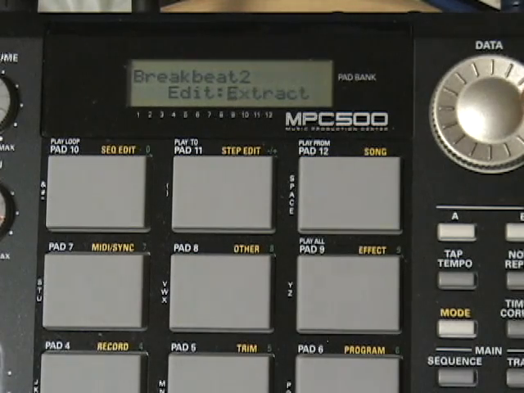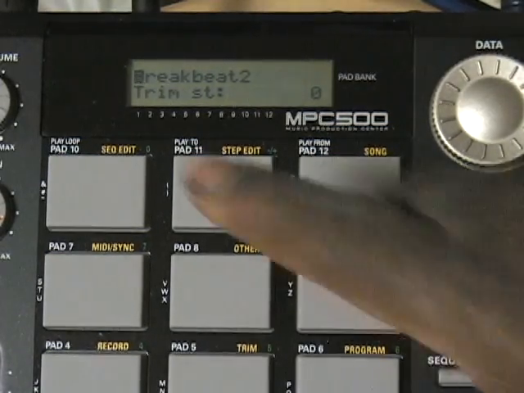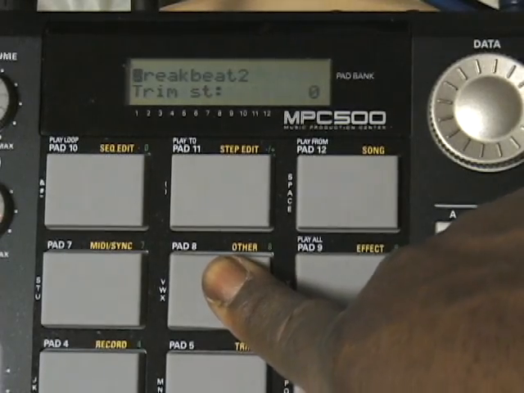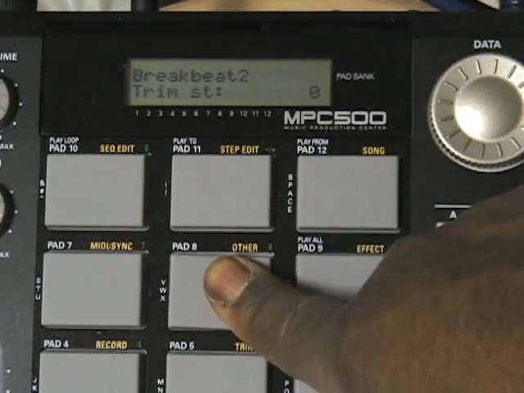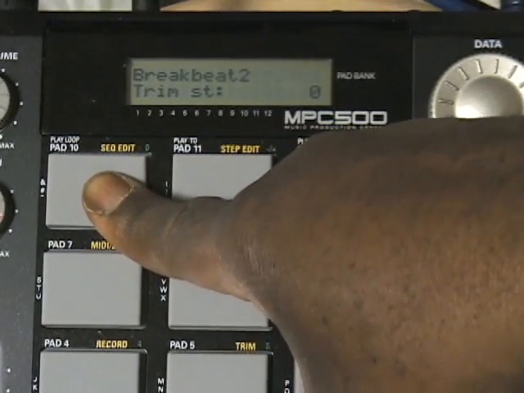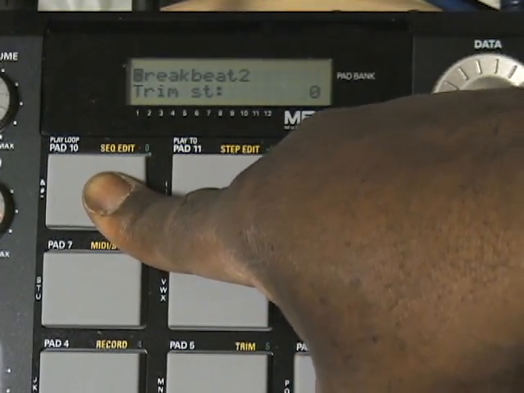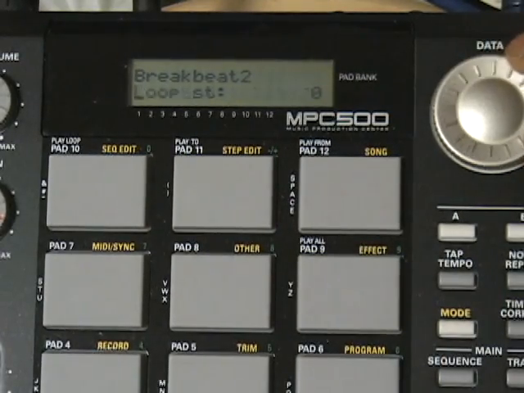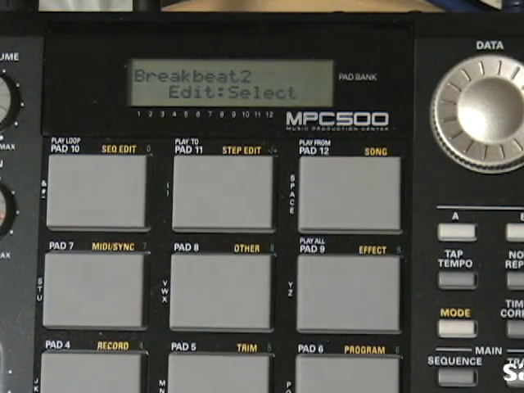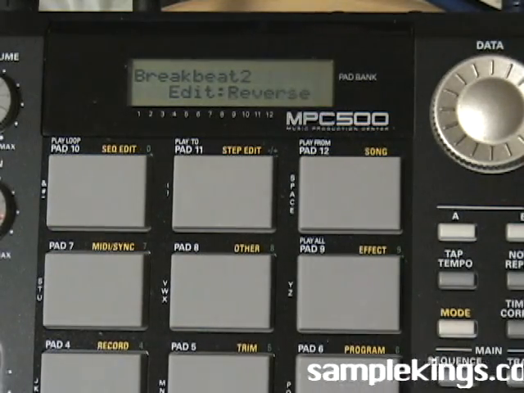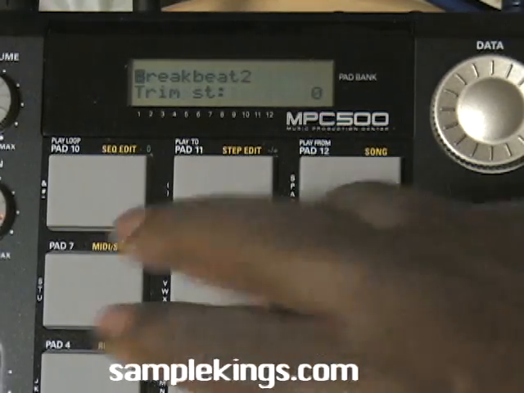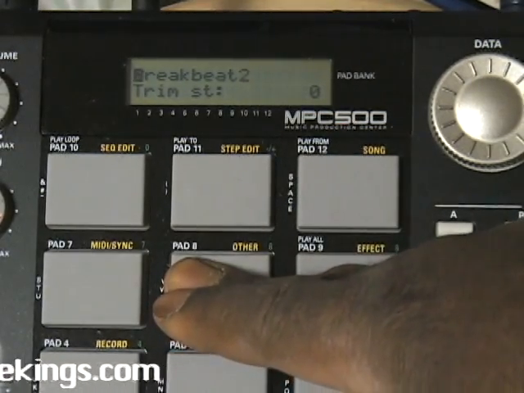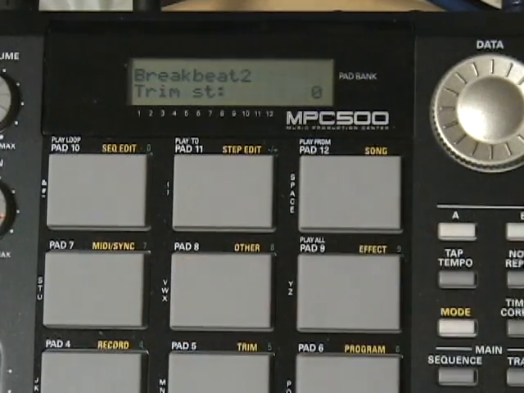We discard. Now, I may want to extract something. No, not yet. Let's try something else. Let's try to do a reverse. Let's press do it. So we reversed our sample. That's pretty quick, right? Well, I want the reverse. Let's try something else. Let's go back to select, and let's go back to reverse, and let's re-reverse it back to where it was before. Turn it around 360 again.